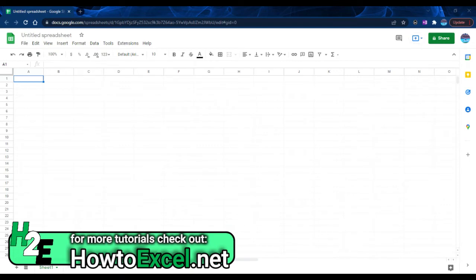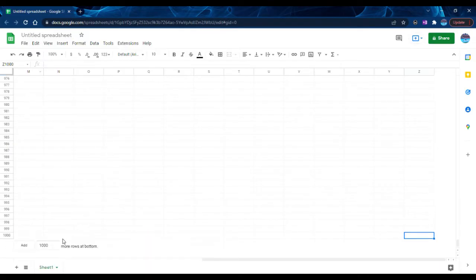Hey everybody, in today's video I'm going to show you how you can quickly add columns and rows in Google Sheets. So by default, when you're in a Google Sheets spreadsheet, you go up to column Z and your rows go up to 1,000. Now you can easily add rows just by going to the very bottom here and specifying how many rows you want to add, whether it's 1,000, 10,000, however many it is.